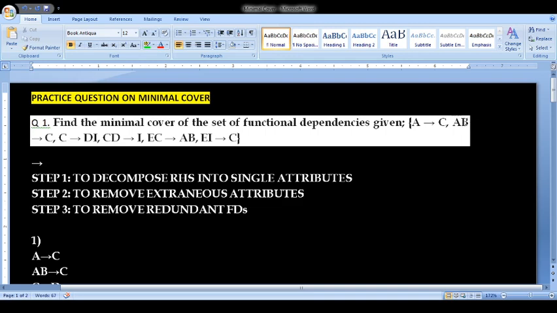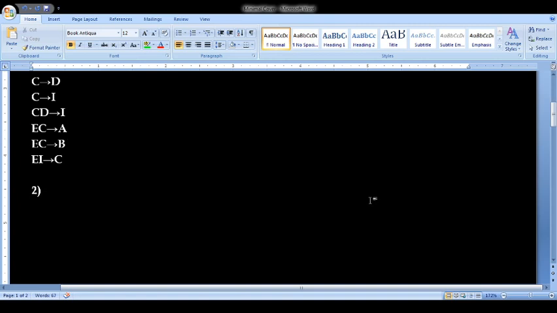If you are removing B and finding A closure, and in the closure set you are able to get C, the RHS attribute, then B is an extraneous attribute. The same way, when you find B closure without A, and you are able to get C, then A is an extraneous attribute. That is how we find the extraneous attributes in the given set of functional dependencies. That is step 2. So in A implies C, A is a single attribute, so you can write it in the same way.